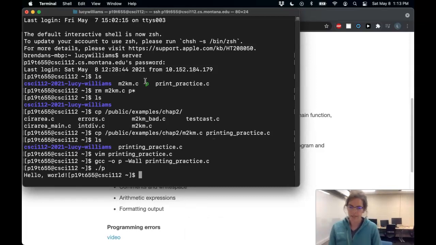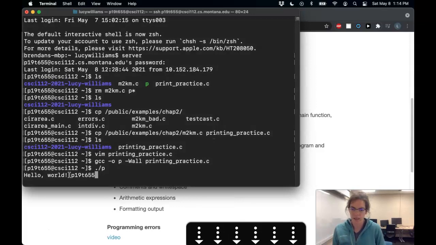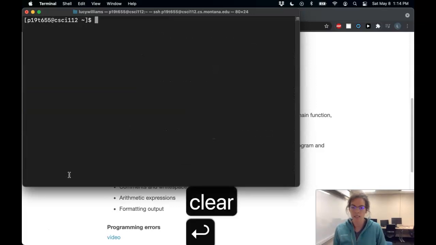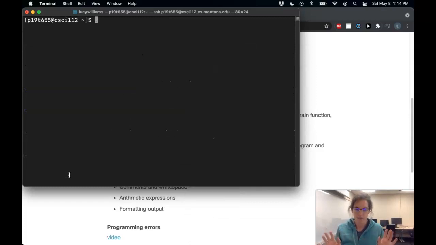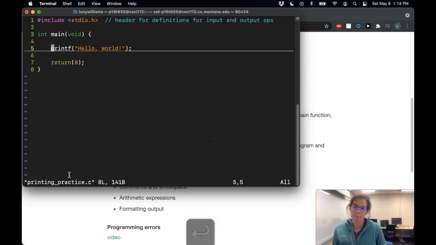And here we notice, okay, we got our hello world to print, but there's this weirdness where we don't have a new line here, right? So if I want to start a new line, I can use a new line character, and so yeah, without that, things are kind of weird. I'm actually going to type clear just to make my terminal look nice. And then I'll take a look at my file again.